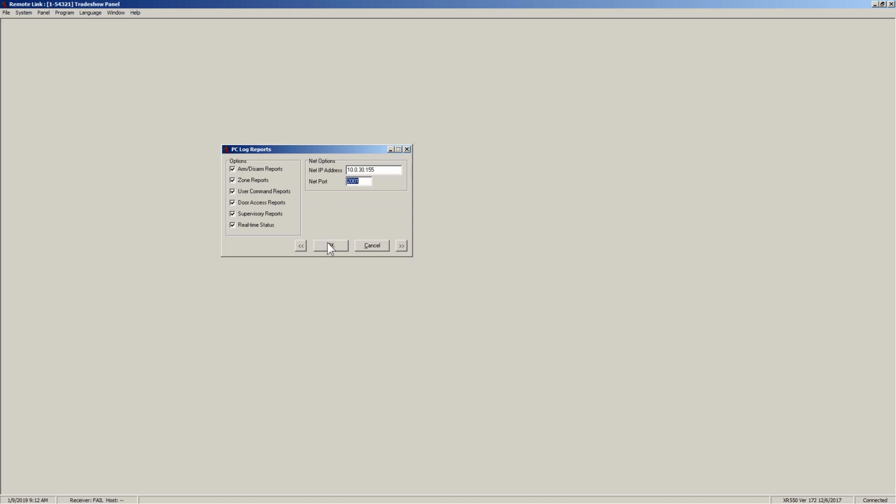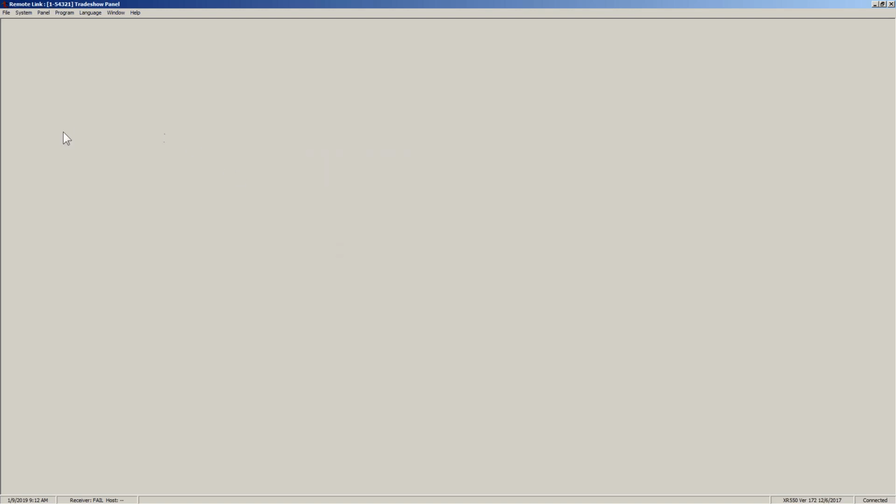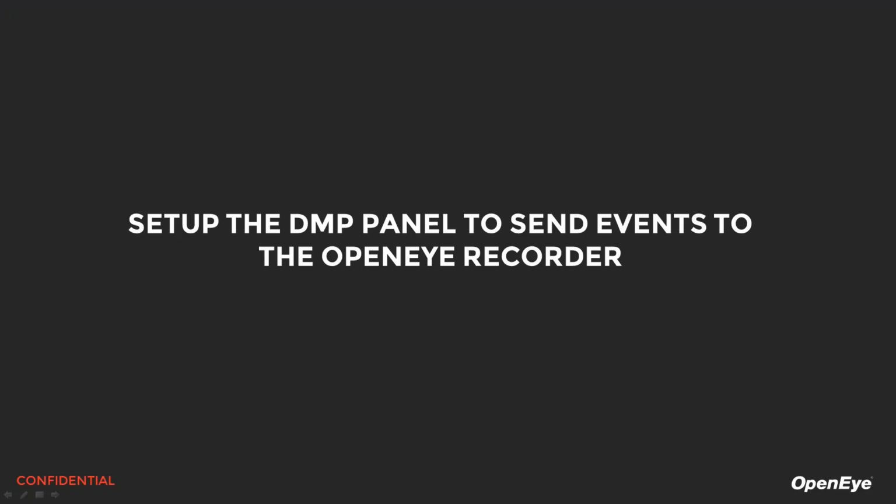Once you're finished, go ahead and press OK. And then you want to go back up to Panel and simply disconnect. And we'll disconnect, and we're all set. And that's what you have to do to the DMP panel to allow it to send its events to the OpenEye recorder. Very, very straightforward. Let's go back to our PowerPoint presentation.